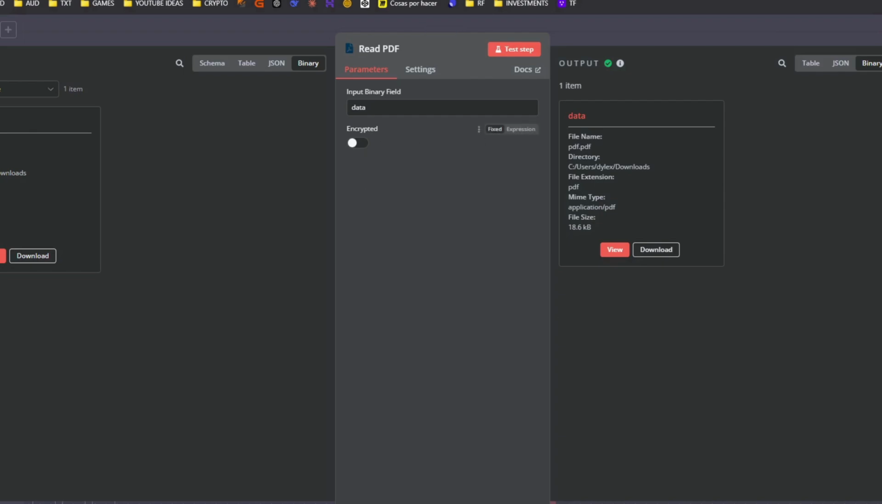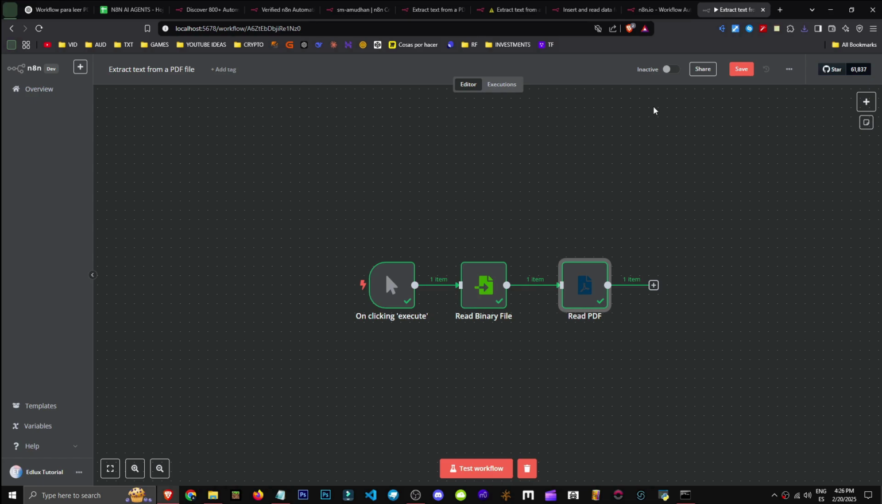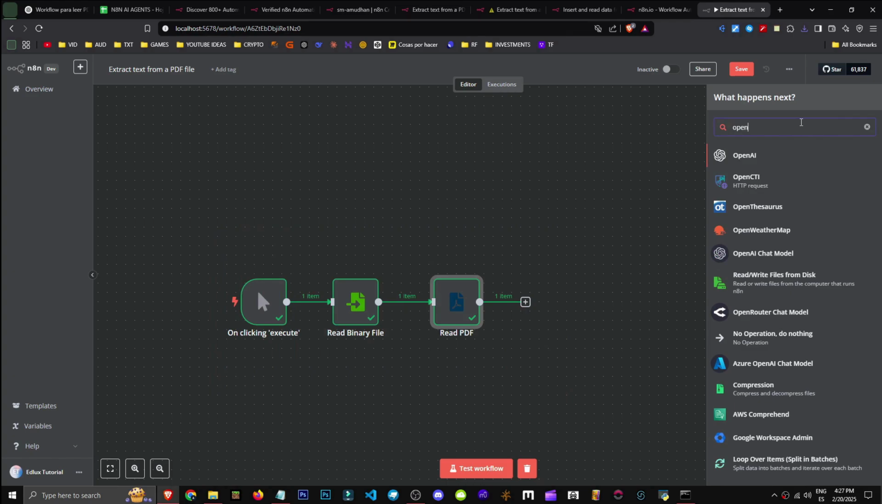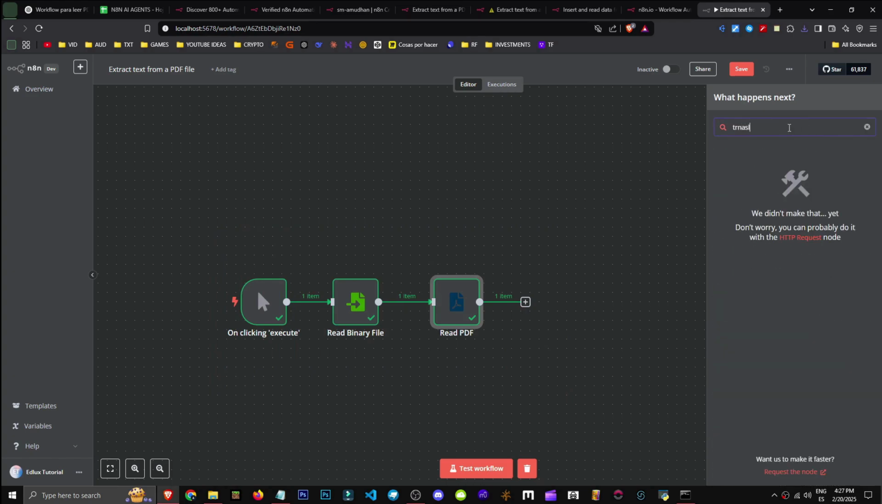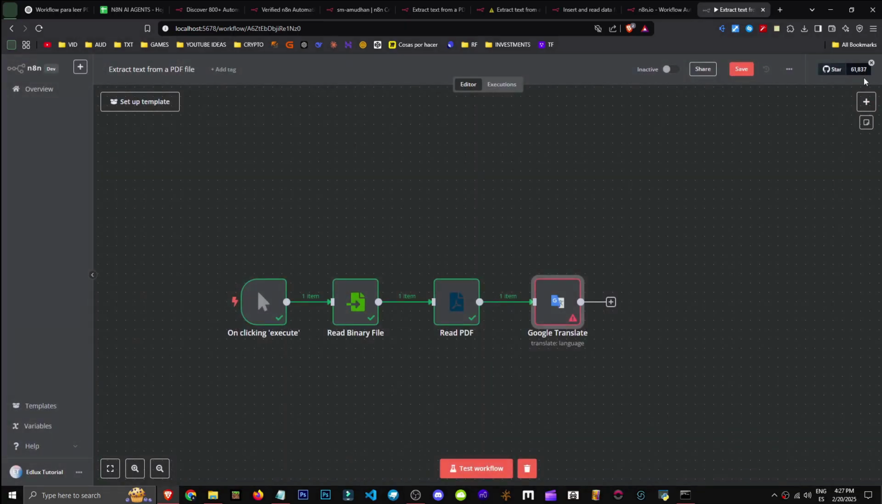Some PDFs are converted to images, like scanned books or documents. This could be scans of books, images, or other things. Basically, this prevents the content from being read or copied. Now, if we wanted to take this file and translate it, we add a plus, choose OpenAI or Translate, see what's available. Google Translate, for example, and we can translate if we want. Set the main language or use OpenAI as we prefer.